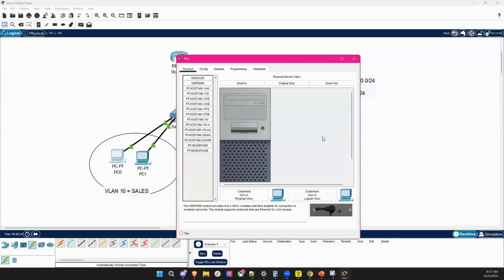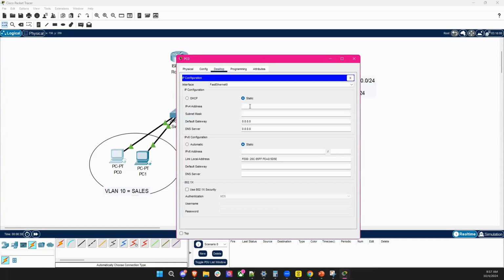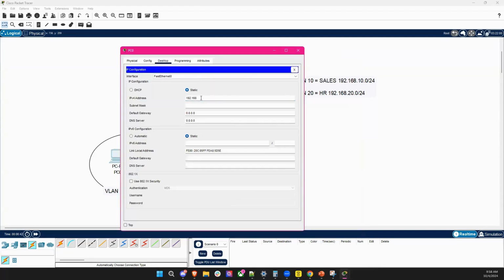So in here, we're gonna go into our desktop, we're gonna go into IP configuration, and let's manually set the IP address, okay? So it's gonna be 192.16, what did I say, 168? Let me move it over so I know. Okay, yeah, 168. 192.168. This is in PC0.